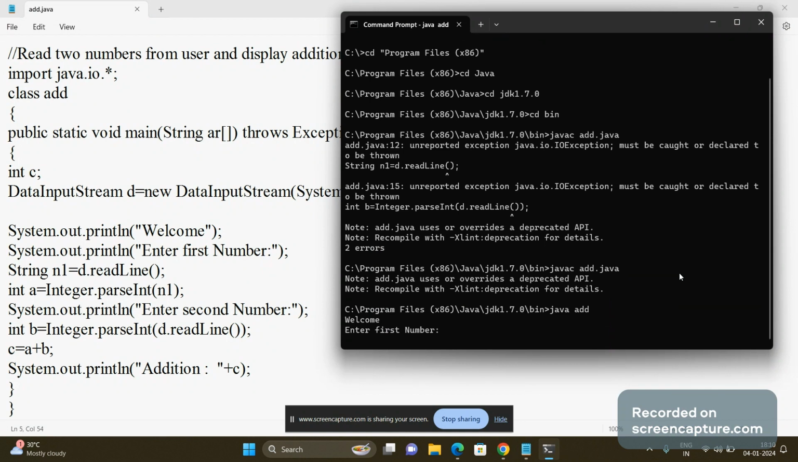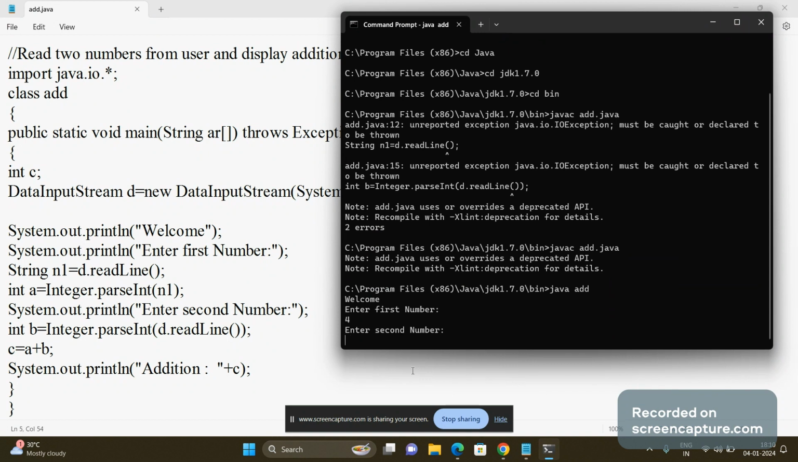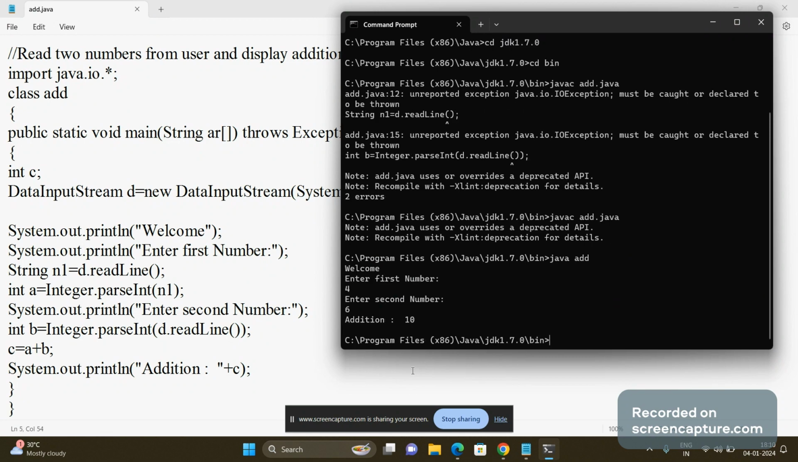This has shown a message welcome, and we have been asked to enter the first number. The first number is 4. It is asking for the second number. I have given the second number as 6, and now the message is addition is equal to 10. So this was the demonstration of input output statements in Java.